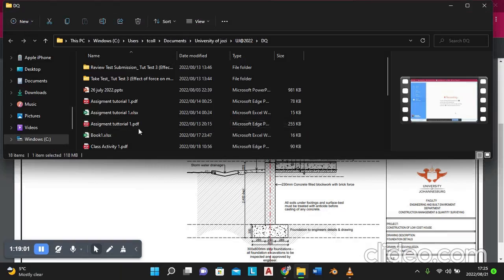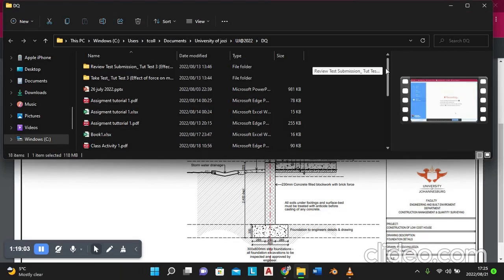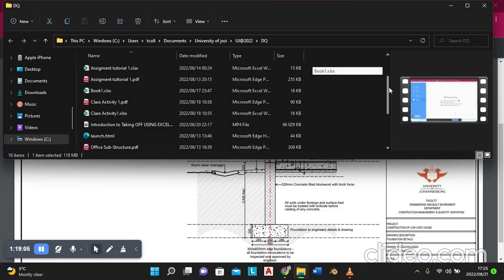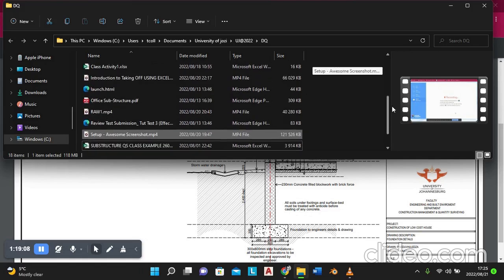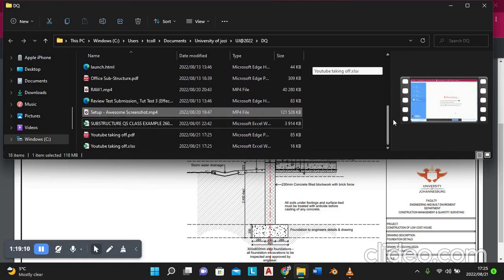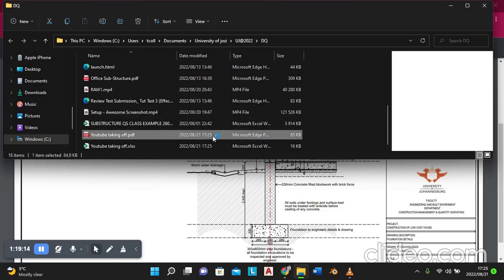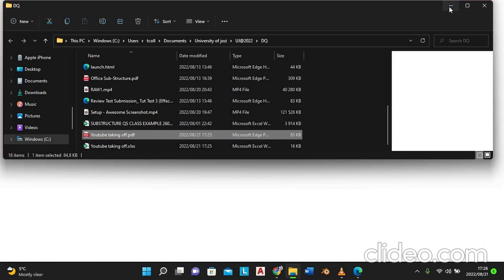Yeah, I'm in TQ, and then remember what was the name of this thing. Here we should take them off. Then it will open. You can see it in the form of PDF. On my last video, I will upload the whole taking off of this building.